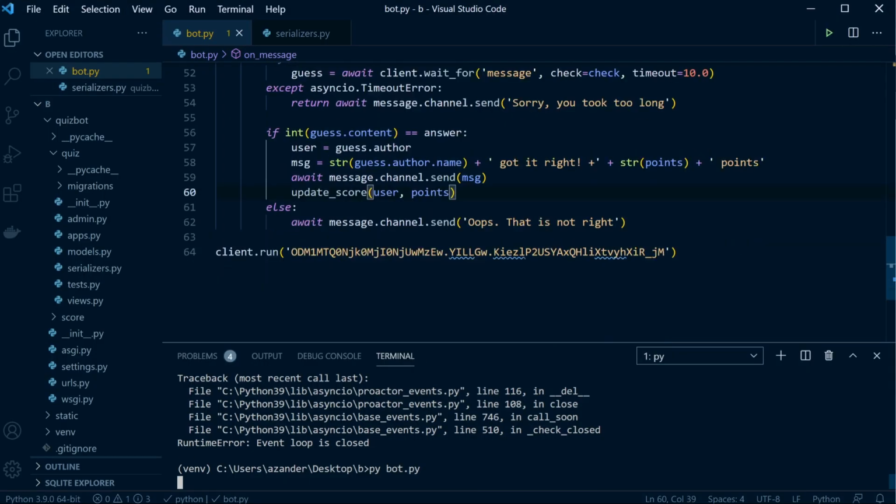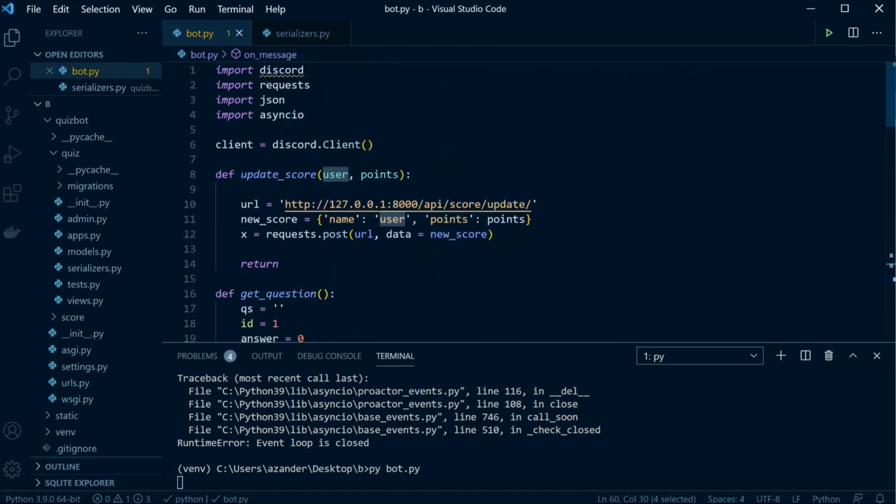So let's have a look at our code. Let's just double check what we're sending. The user is guest author, so we're sending the user back to update the score. So the user's coming into here. You can see what's happening: I'm using a string here, and not the actual user variable. That's why there was a problem, because I converted to a string. I didn't update it, so it's still just going to utilize the string user. So now I've done that.